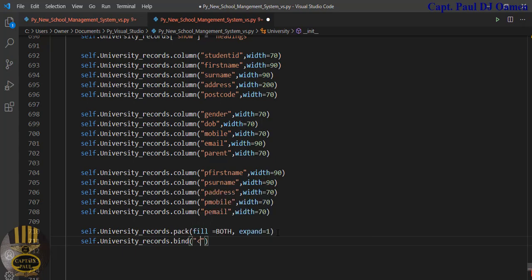So let's say button release, that's going to be the event, release -1. So when I create a method, then I'll call the method right in here. So that is it for now.